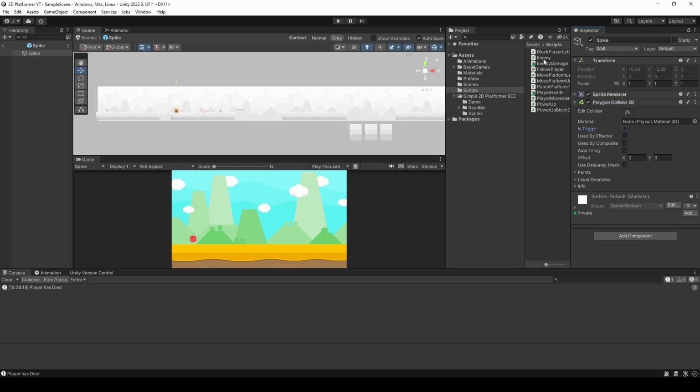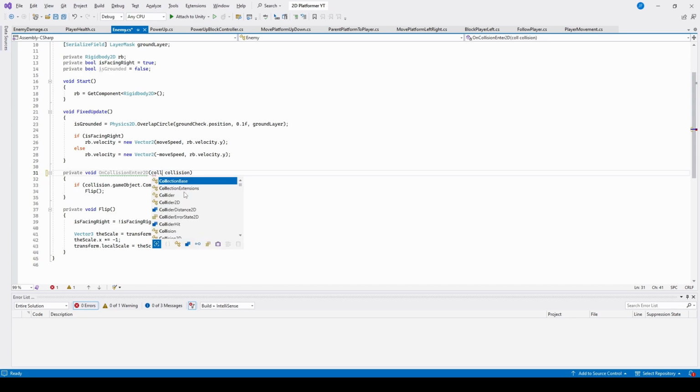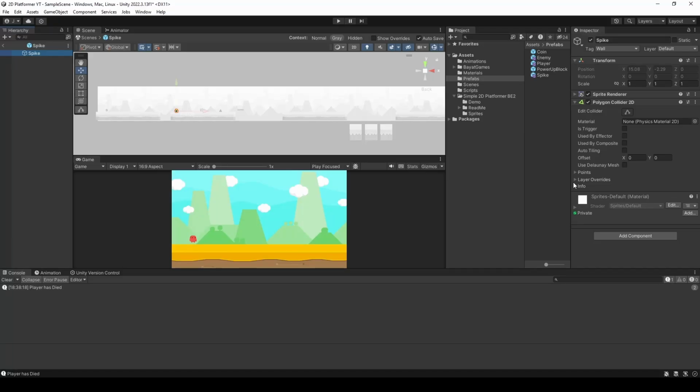And then now we're going to need to go into the enemy script. So we are actually down here calling OnTriggerEnter, which is causing the enemy to flip, which we need to change now. To change this, all we need to do is change OnTriggerEnter to OnCollisionEnter, and make sure we do 2D as well. And then this Collider2D, we need to also change. So this needs to be Collision2D instead.